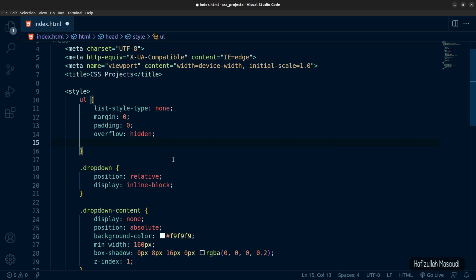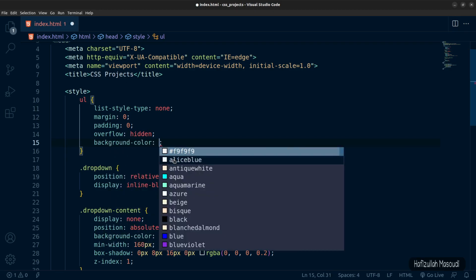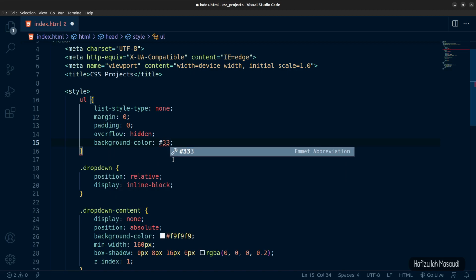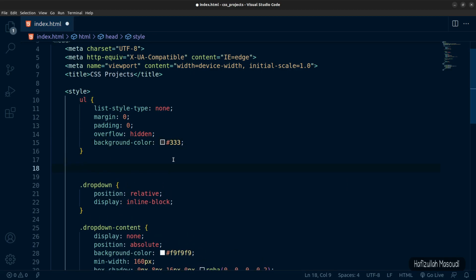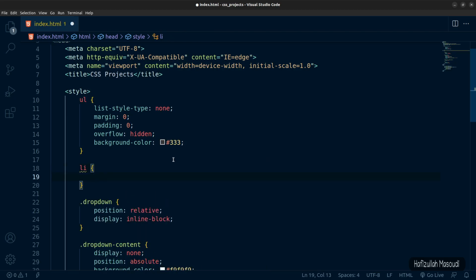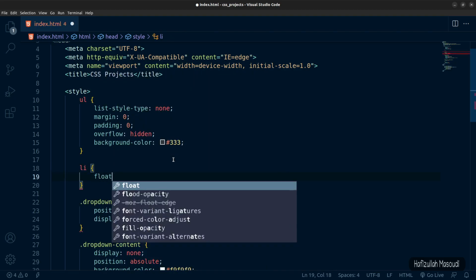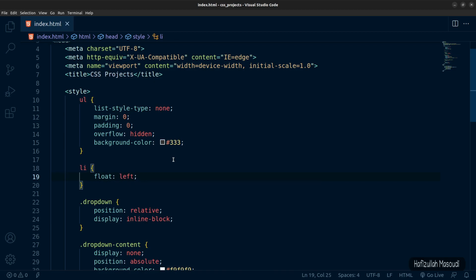And let's also give it a background color. So background color should be hash 333 like this. And after this, let's target the li. We want to float all the LIs to the left, so let's say float left like this.